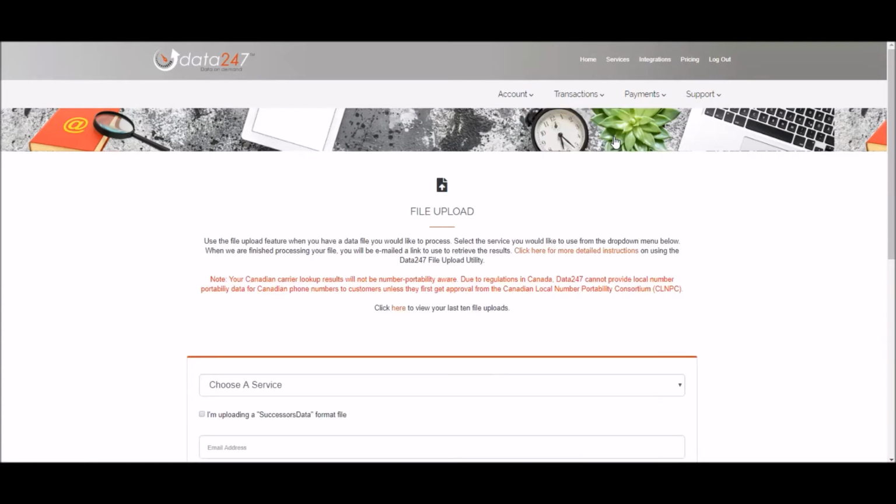Now the reason you would want to use our file upload utility is if you already have a spreadsheet or file containing data that you want to process with Data247. So instead of going to our manual transactions page and typing them in one by one, you can send us the whole file at once, and we will send you back the result file.